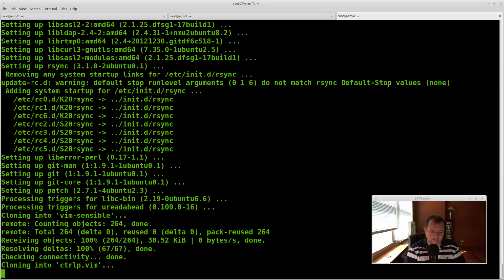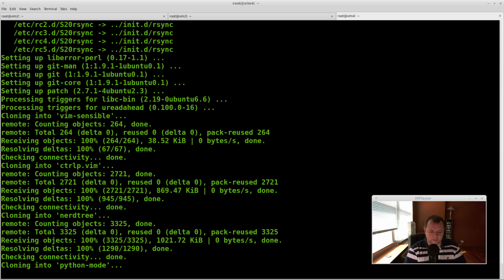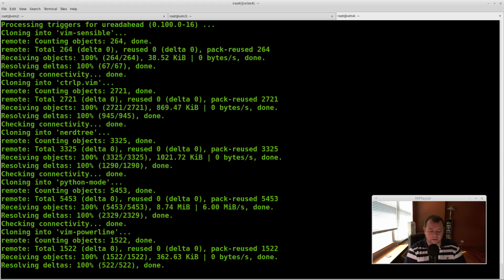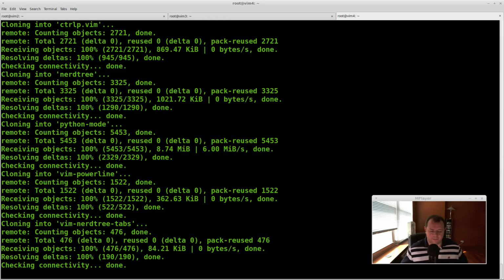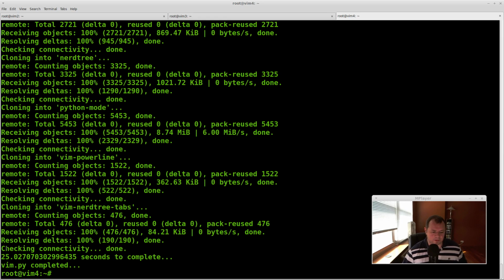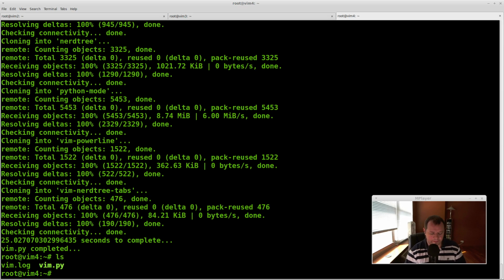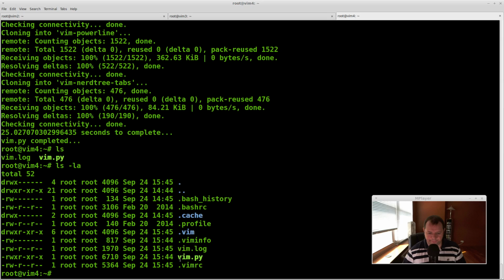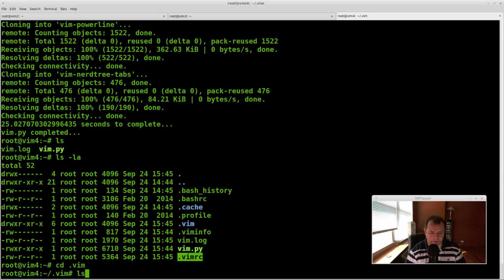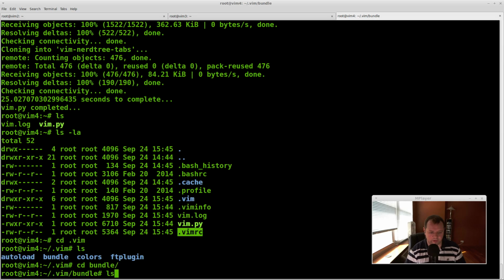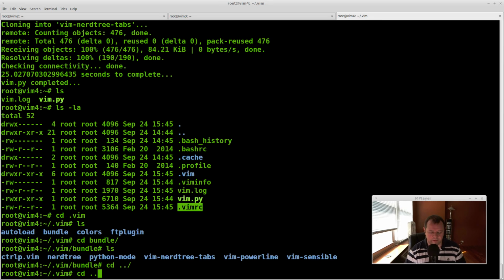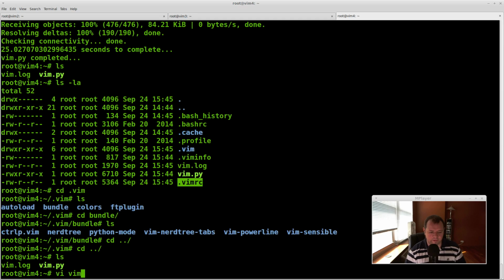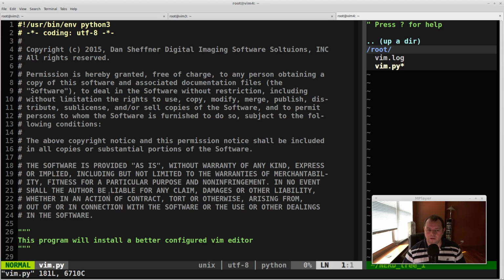And I'm going to try to keep this script up to date, as well as add new features as I learn Vim more. So you can see here it took about 25 seconds to complete this script. You can see here we have vimrc. If you go into the Vim directory, you can see the bundle. You can see all the things are here. So in 25 seconds, we configured Vim with the NERDTree and everything set up.